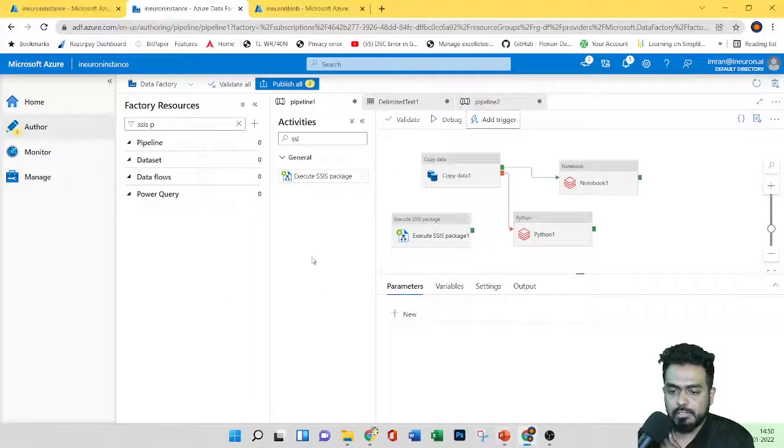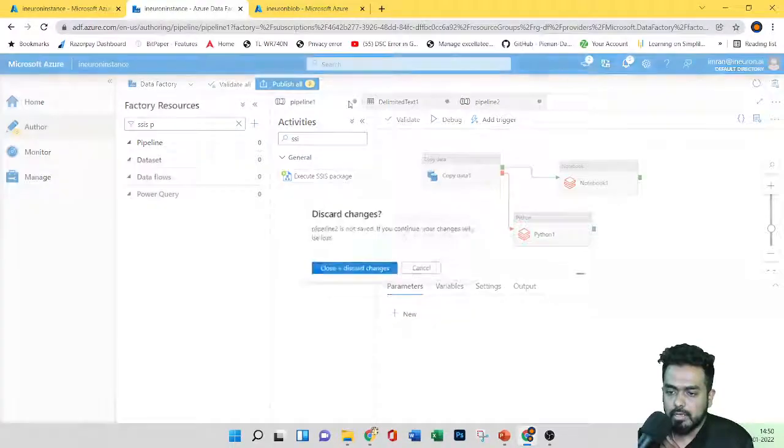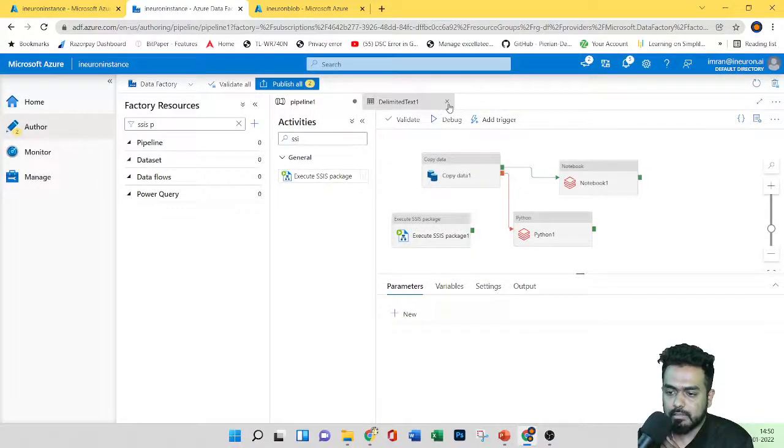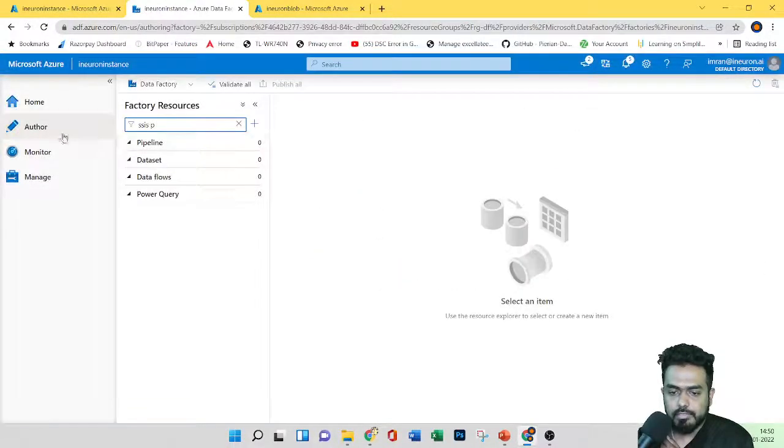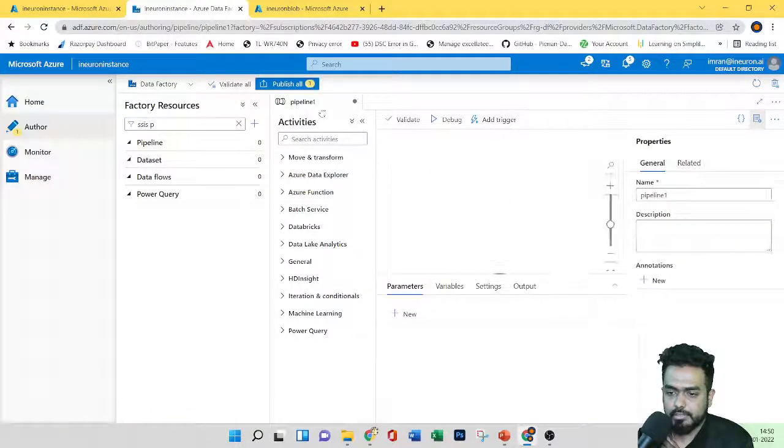So what I'll do, I'll just go here. Let's delete this, or else we'll do everything in, let's save and discuss. If I check pipelines, I don't have any pipeline. Fine. So let's go and create a new pipeline. This is our pipeline one. We have created just a pipeline here.